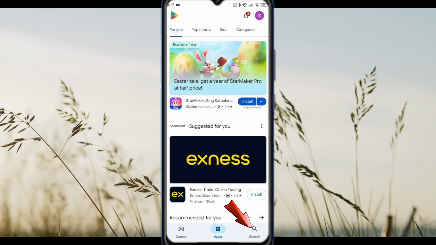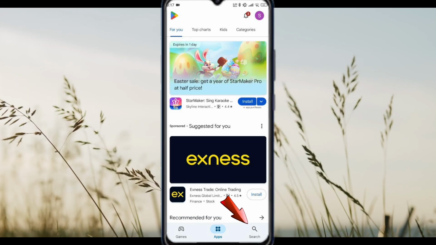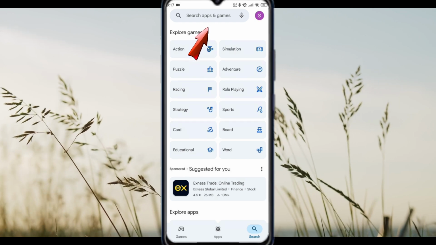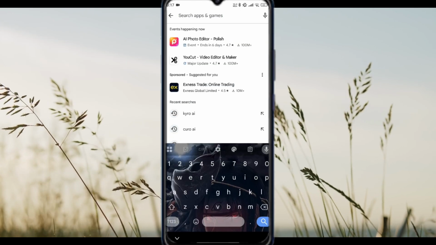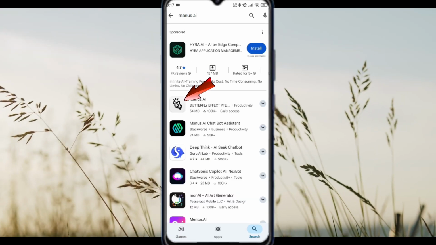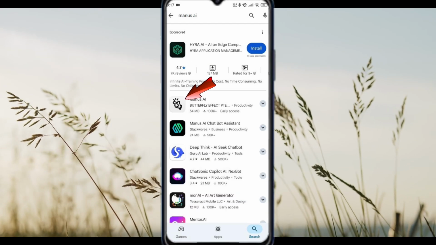Here you can see the search icon at the bottom right corner. Tap on it. Now at the top you can see the search bar. Tap on it and type in Manus AI. You can see the list of apps here. Look for the official app by Manus Technologies.